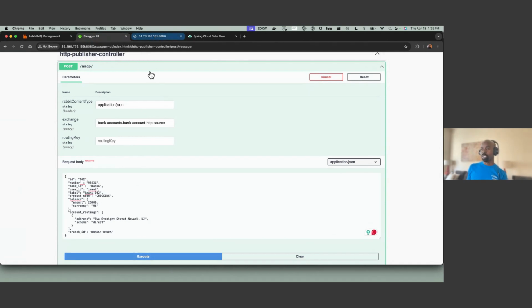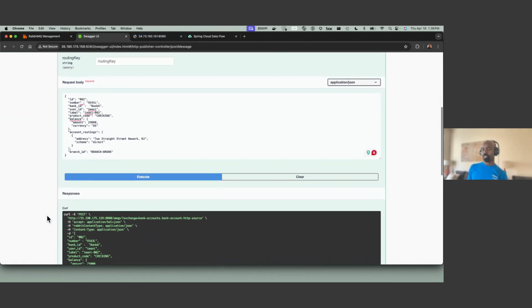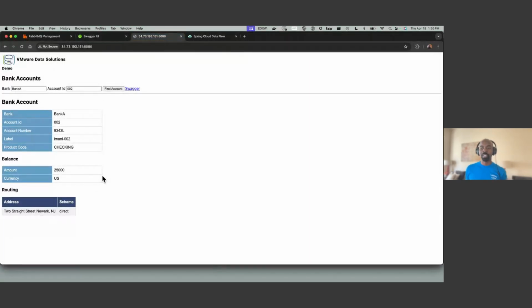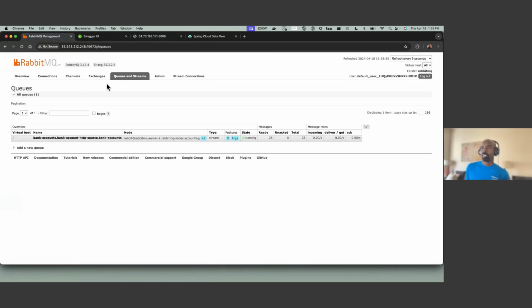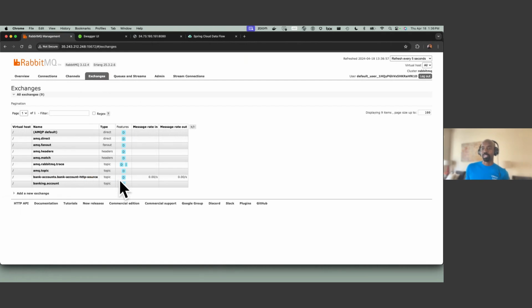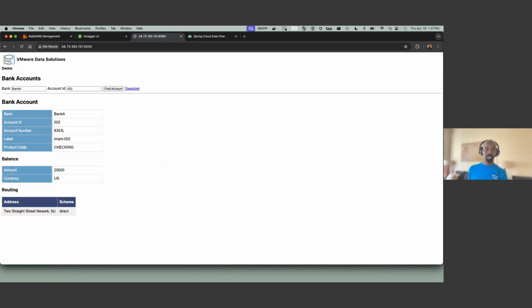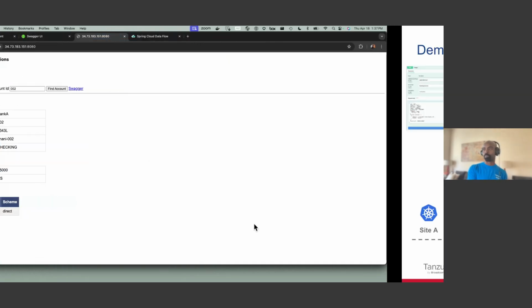So now I submitted that data to RabbitMQ. And when I go ahead, now we see that information is available within this application. And if I go back and look at the management dashboard, you'll see some statistics on which queue or which exchanges were used, and you see some data that is in the queues. All right, so that was a pretty straightforward demonstration, right? Nothing special there, but let's move forward.